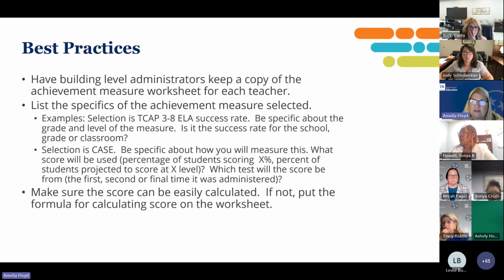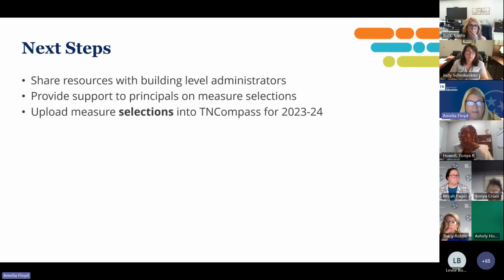The teacher chooses the measure. The district sets the scale. So you can set the scale. You don't have to do an individual scale for each individual teacher. If you're using a success rate, you can choose to set the scale based on the school success rate or the grade level, however you want to do it. If you choose to do an individual scale, you absolutely have the ability to do that. But if you want to just do one scale for the entire school, you can also do that.